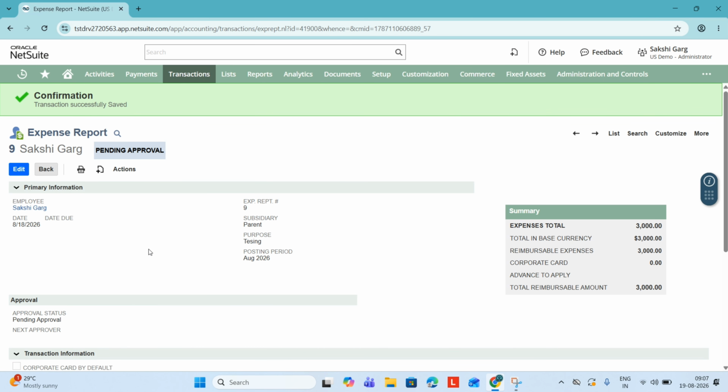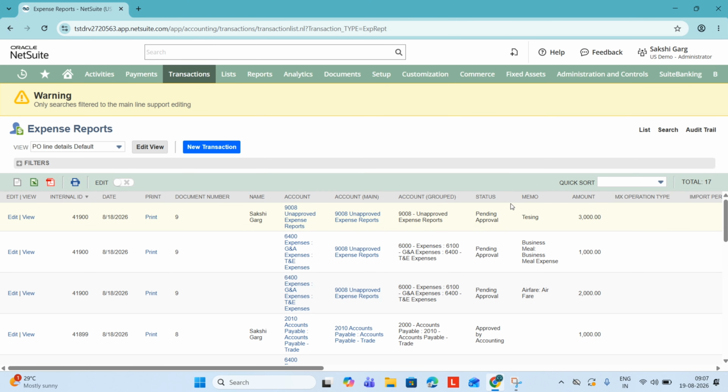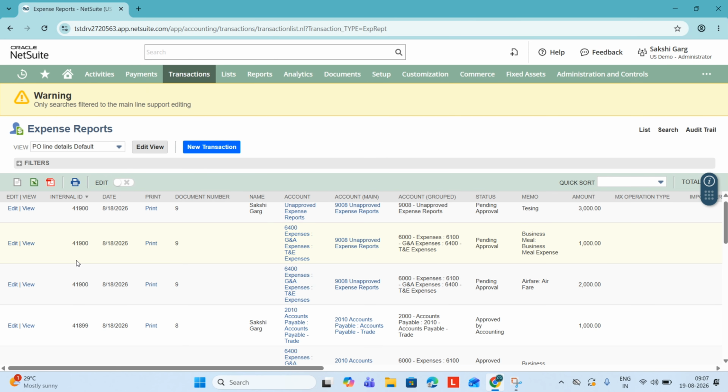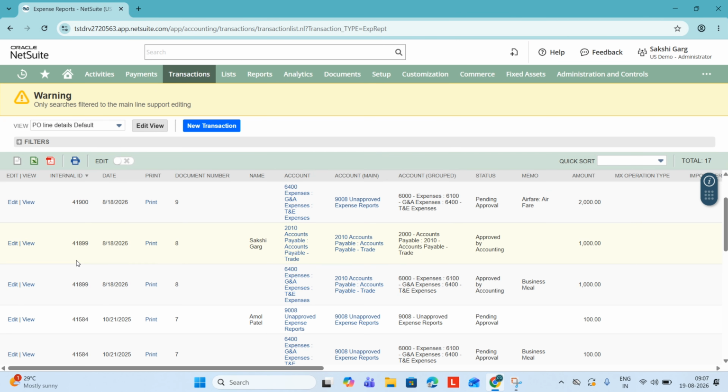According to the approval process which is set up in your account, the approval will work, and once the expense report is approved, you will get a make payment button on the expense report. I can show you another approved expense report for that. So I'm going to the list of the expense reports which I have here in the system. Yeah, so this is the approved one.